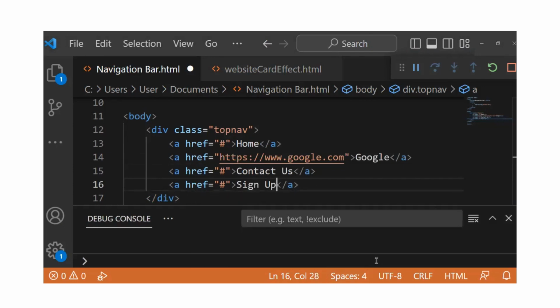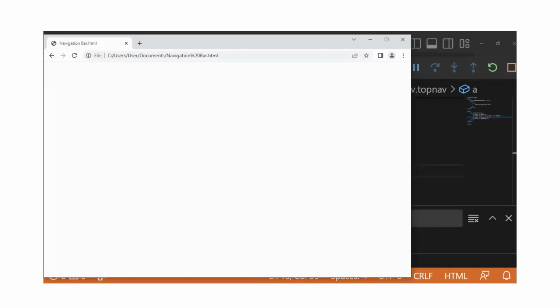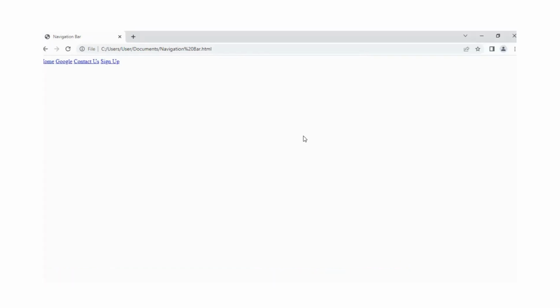Sign up, all right? Now, I'm just going to save this, and let's go view this on my browser and see how it looks, right? Right here on the browser, let's refresh this. All right, now you can see how it looks here. I'm just going to zoom this so you can see clearly.